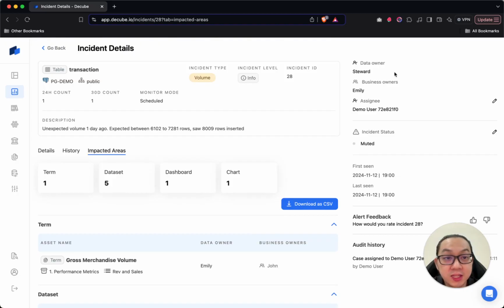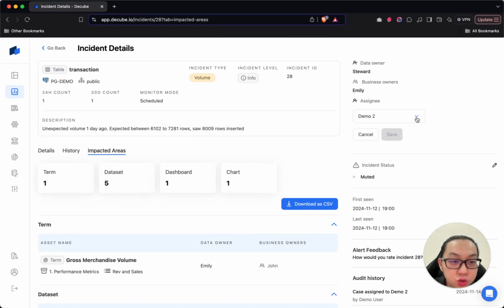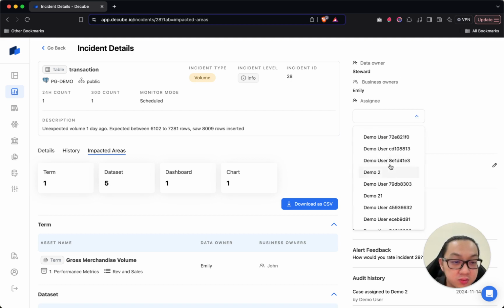On the right, data and business owners responsible for these assets are listed, allowing for immediate notification when an incident occurs. And you can also assign a team member to this incident.